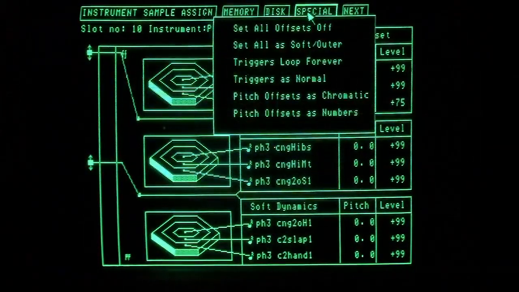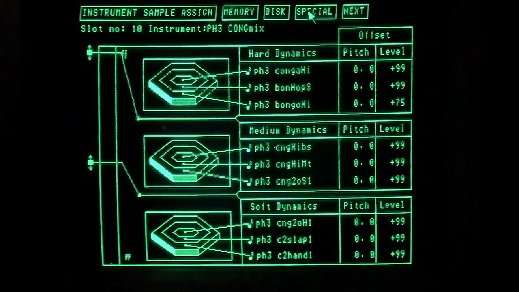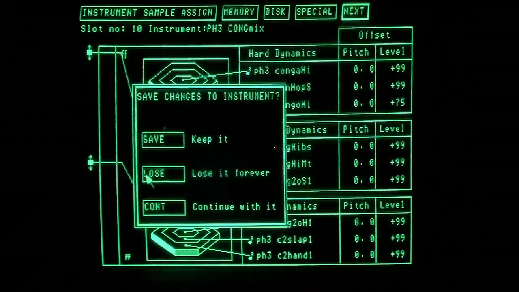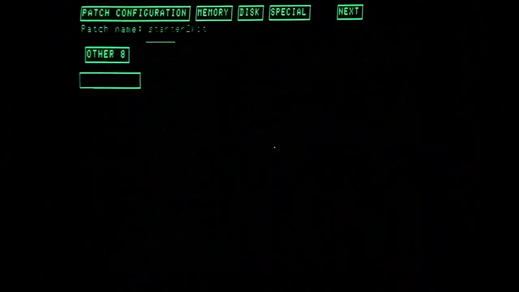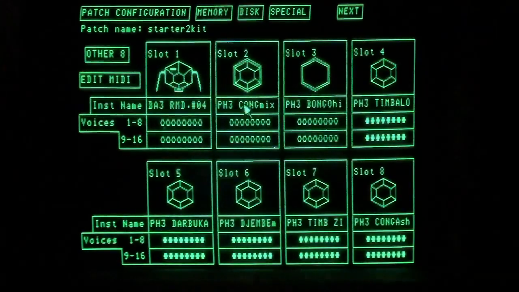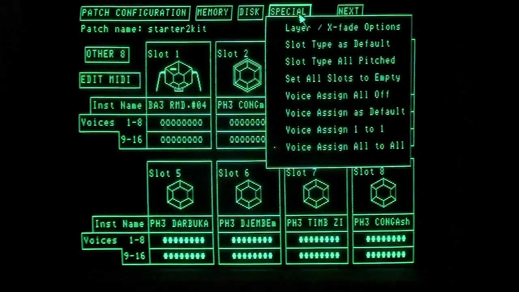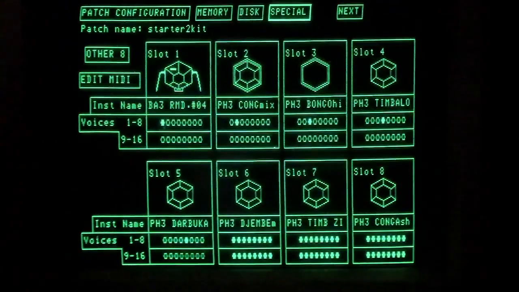Again, that's set all offsets off. That's within that instrument. They're the special features within that instrument. If we quit the instrument, lose the changes, and you've got different special options here. You can assign all the voices one-to-one to check all the voices are working.